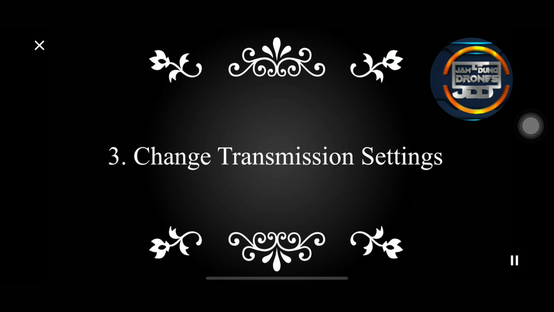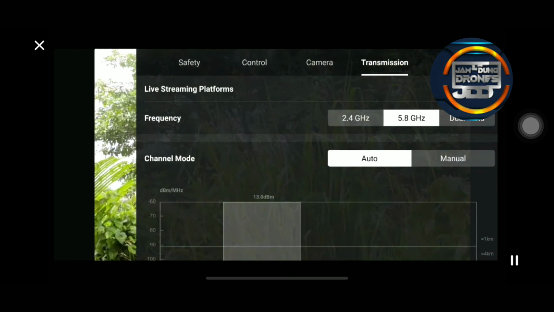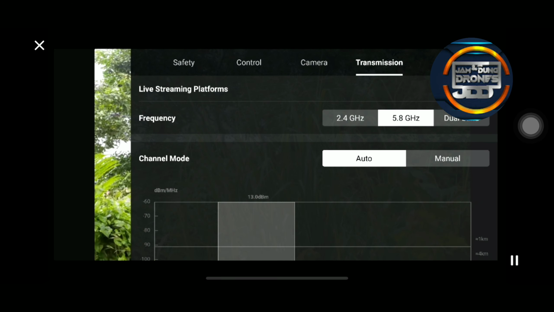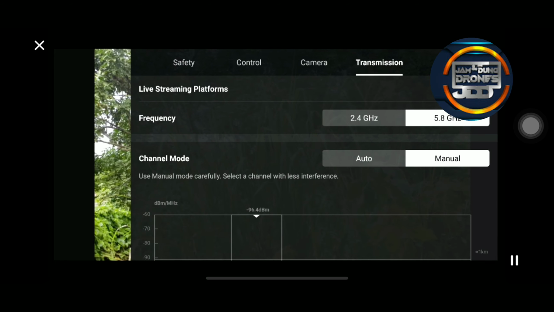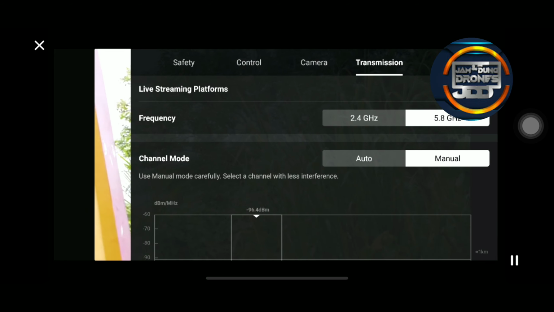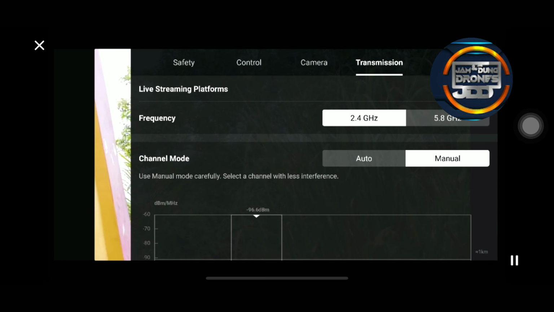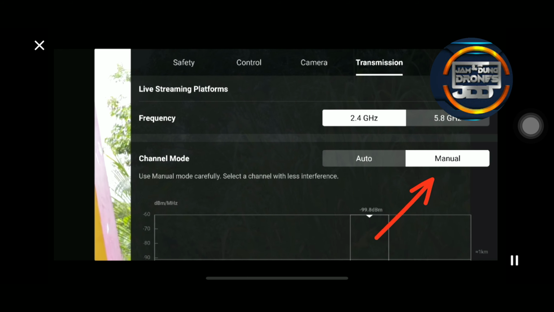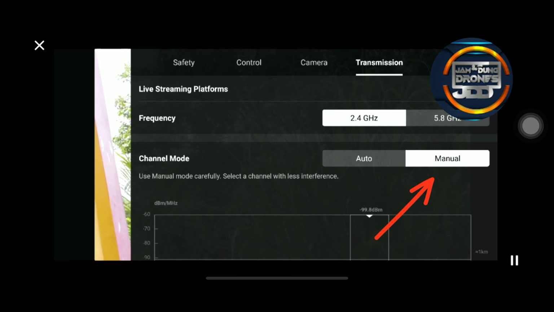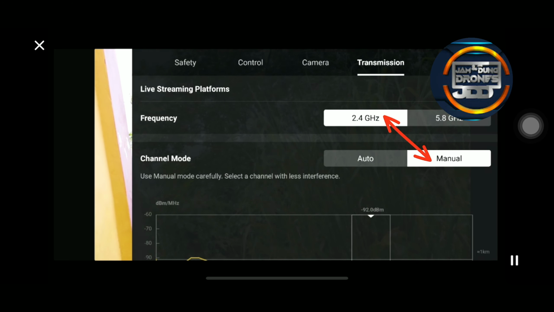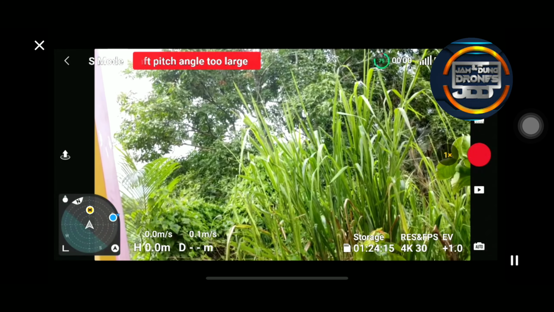So I'm just repositioning the drone, and I'm going to land. Step 3. Change transmission settings. Okay guys, so we're back in the menu again, and we're under the transmission menu. And what we're going to be doing this time is we're going to set everything to manual. So our channel mode will be manual, and the frequency that we're selecting is the 2.4 gigahertz frequency, which I found to be most reliable. So you can give that a try.